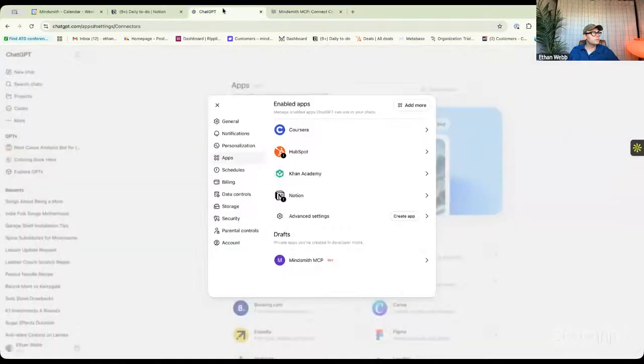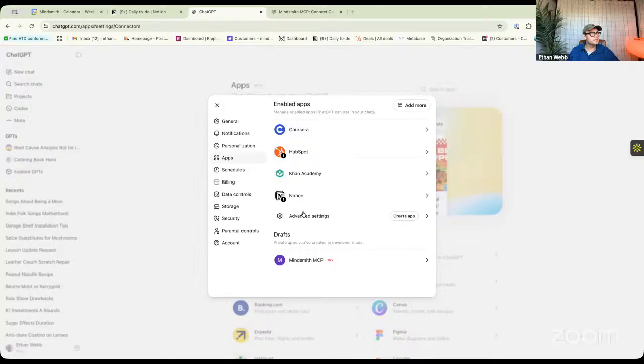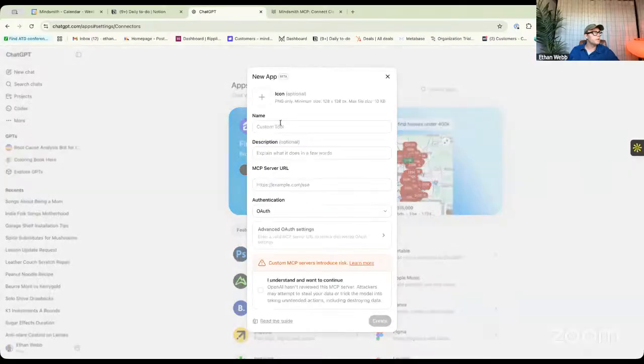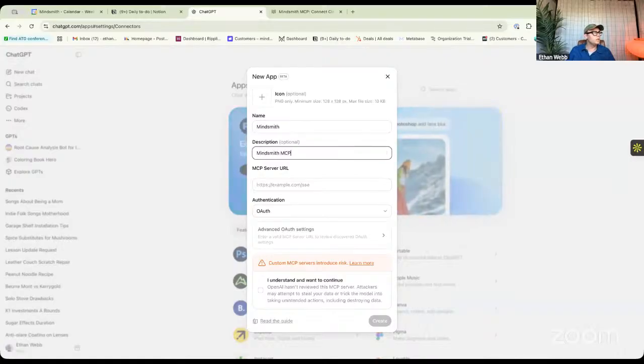If you want to connect Mindsmith to ChatGPT, it's pretty easy. You'll just go into your settings, you'll go into apps. What you do have to do is enable developer mode. When you go to advanced settings in your apps, enable developer mode, and then what you want to do is create a new app. An MCP server in ChatGPT, they call it an app. So you just create an app, you give it a name. I would give it Mindsmith, and we'll just call it Mindsmith MCP.